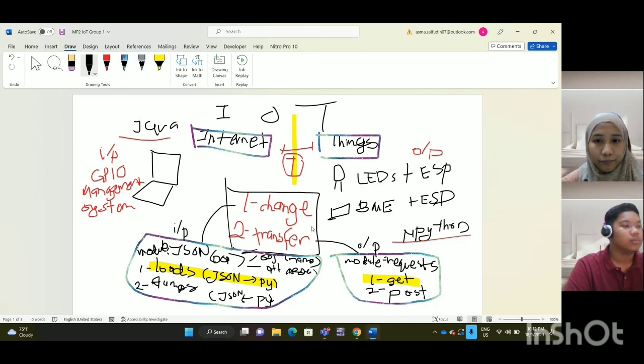So for the second one, the BME gives the data through to the laptop. Why do I say so? Because you observe the output at the laptop. You observe the graph, right? So the graph is the output.